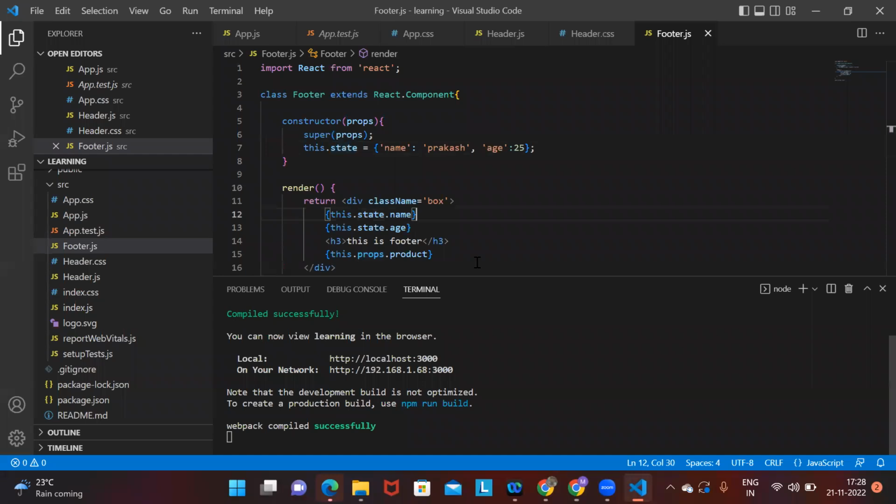So here we are using the state object. The state object holds the information related to the component. Component సంబంధించిన డేటాని మనం ఒక ఆబ్జెక్ట్ రూపంలో మెయింటైన్ చేసుకుంటాం.